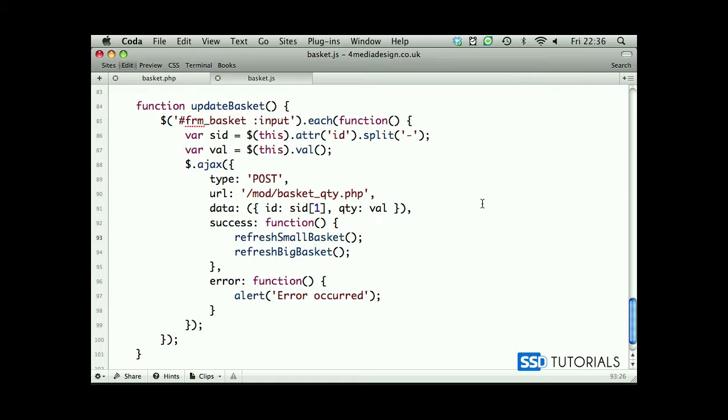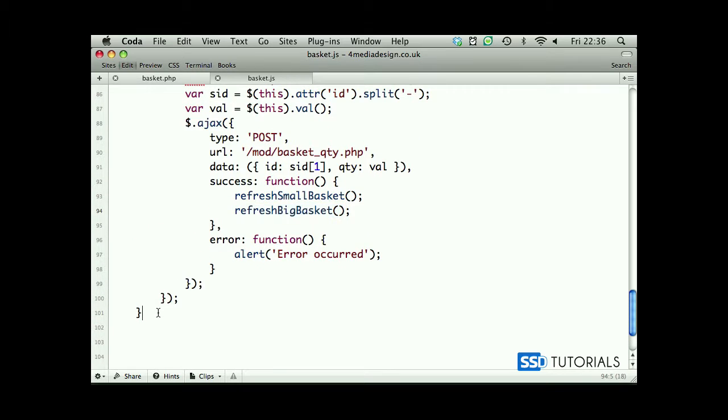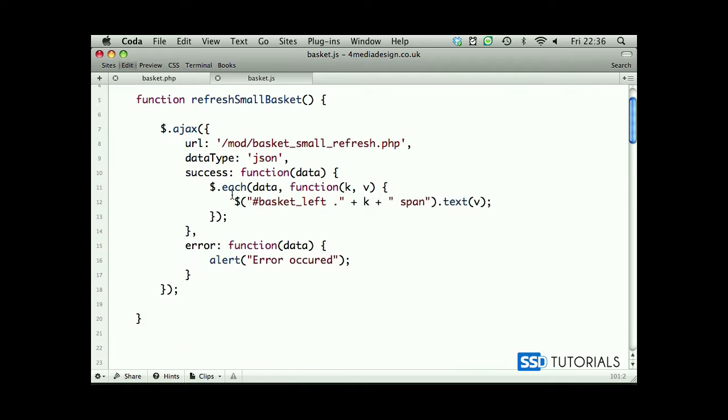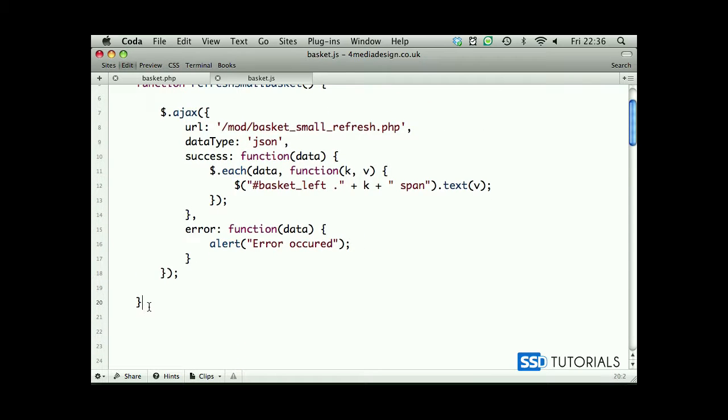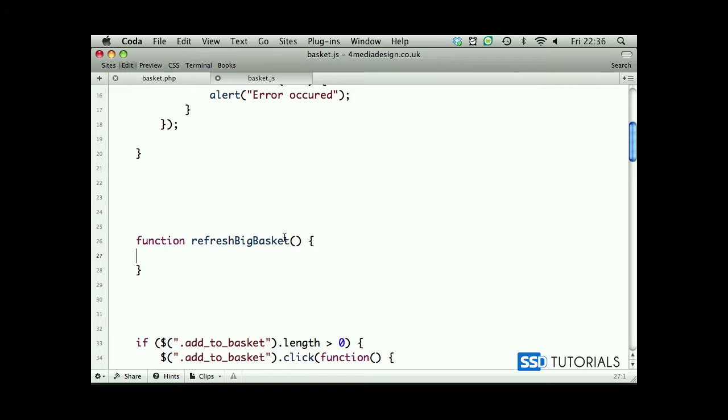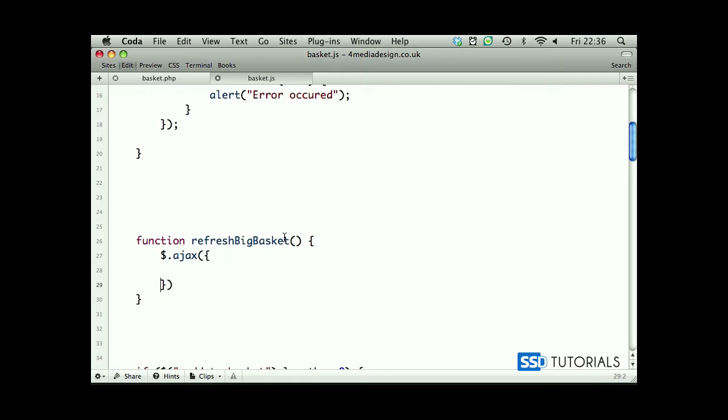Okay, now we need to create the refresh big basket function. So if we copy the name of the function, let's scroll up and create this function right after refresh small basket so that they are all close to each other. Okay, function refresh big basket. Inside of this function, we start with the Ajax call. Curly braces. Okay, and semicolon right at the end.